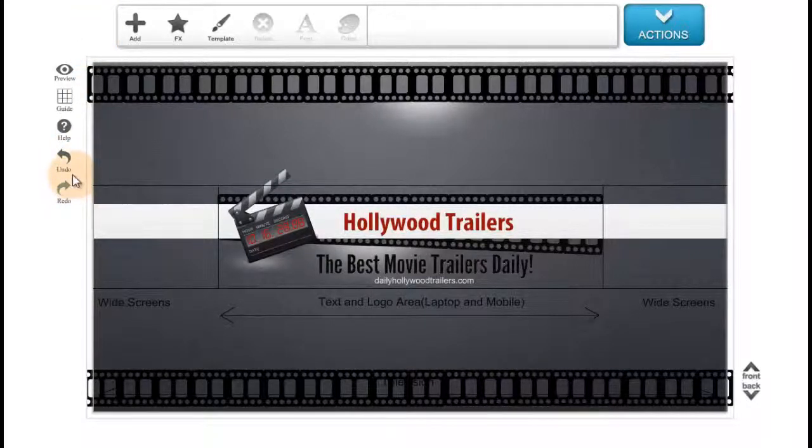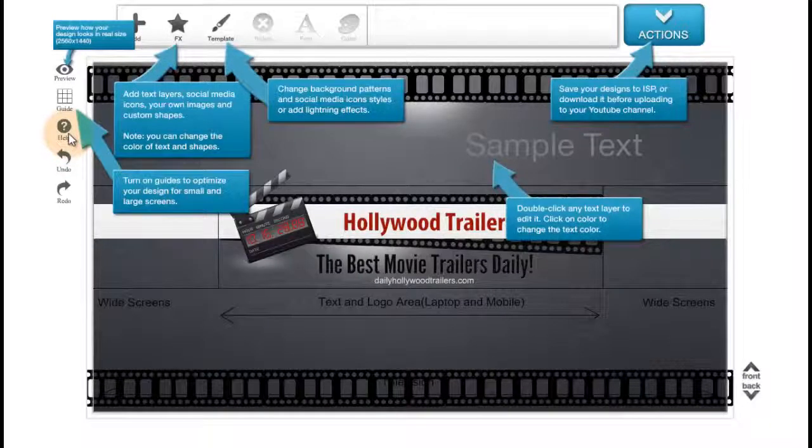Now we also have this help button. So if you click that, these will appear. So you have guides on which does which. So we've already seen how the preview works. Now it displays the exact size of your image. Also guides to optimize your design for small and large screens.